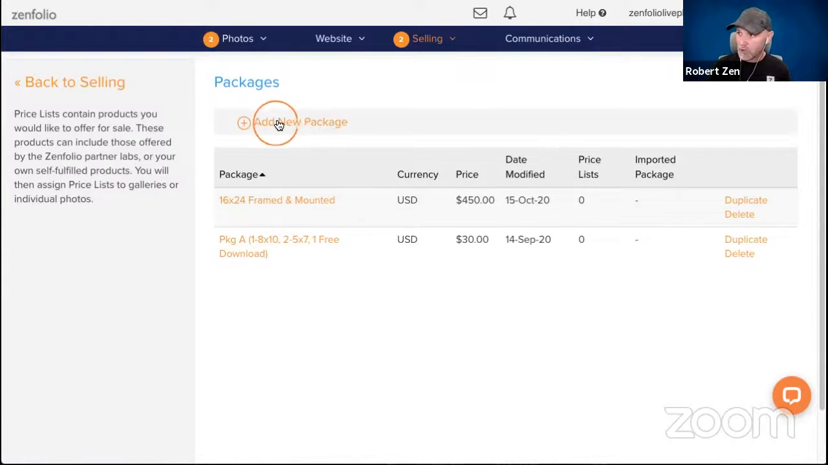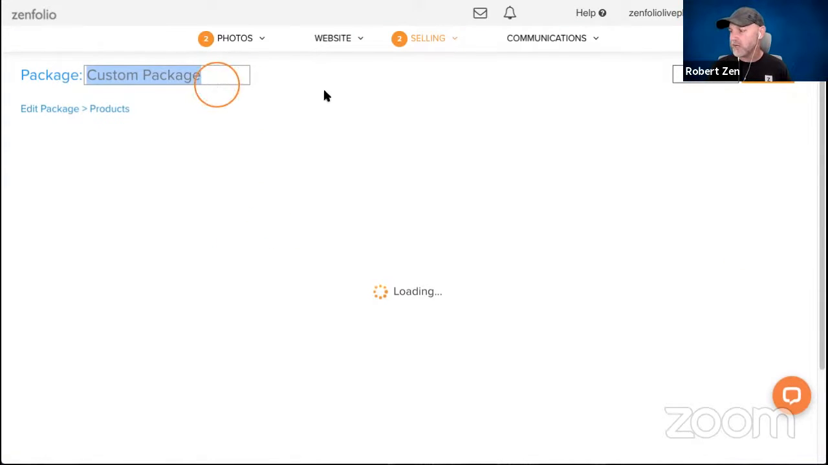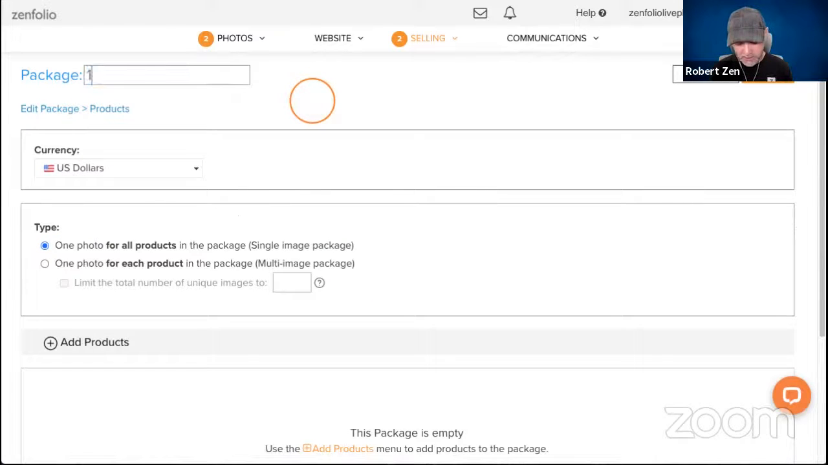So let's go and we'll add a new package. And we'll just call this one, I don't know, what do we want to call it? We'll say 16 by 24. Let's see, do we want to do a canvas or a metal? Let's do a metal. We'll do a metal print with matching greeting cards.